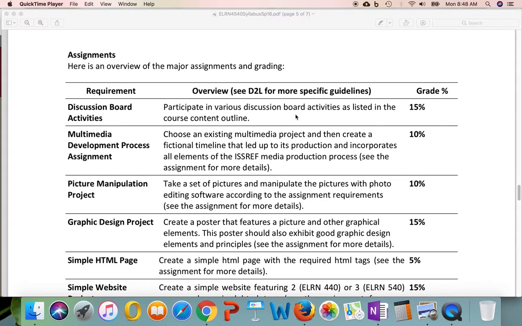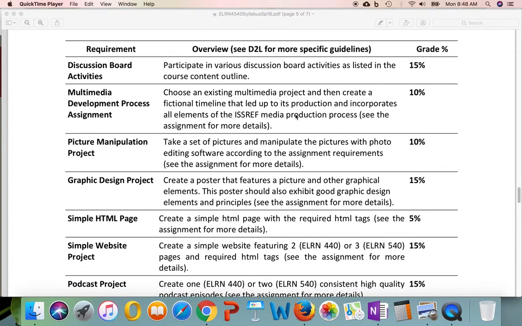So here is the overview of the major assignments for this class. There are discussion board activities as listed in the course content outline, and you'll complete those, and they will require you to respond and also probably respond to other students depending on the assignment. Some of the discussions may be more than just a response to a prompt as well.